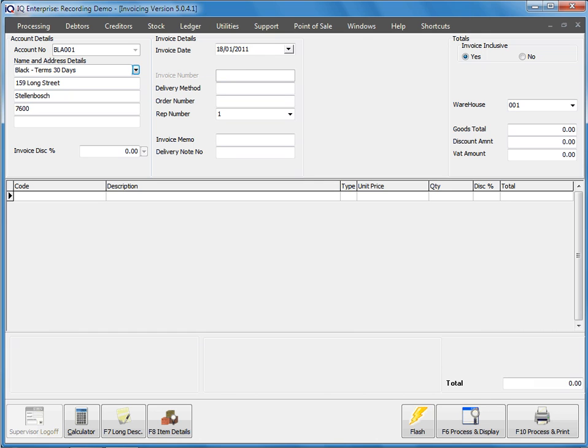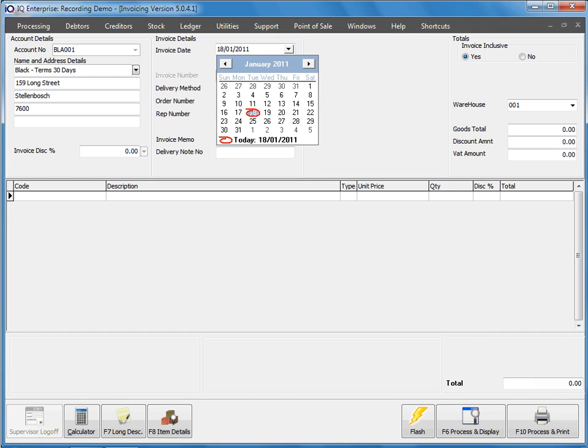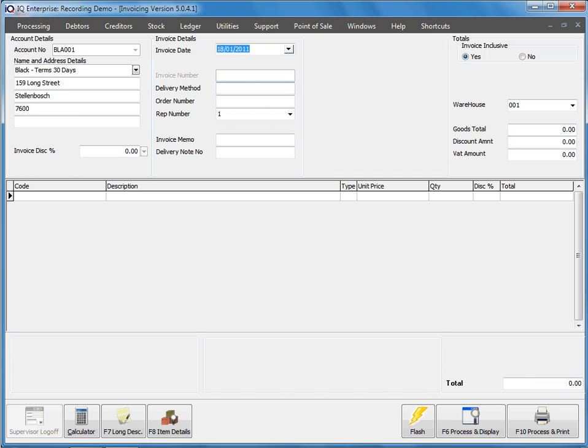Then we're going to look at the invoice detail. Invoice detail, the first option here, will require the date of the invoice. So I'm going to say it's the 18th.